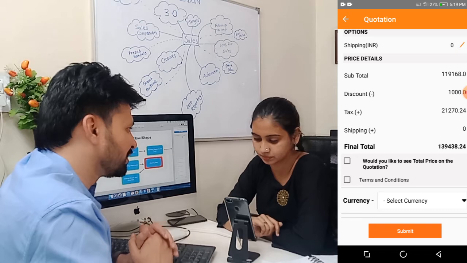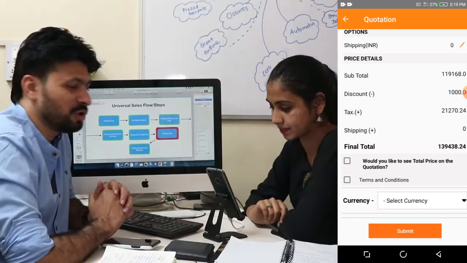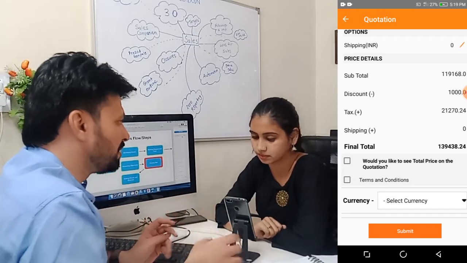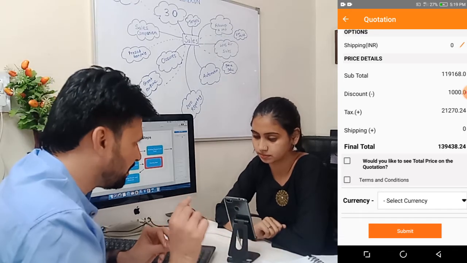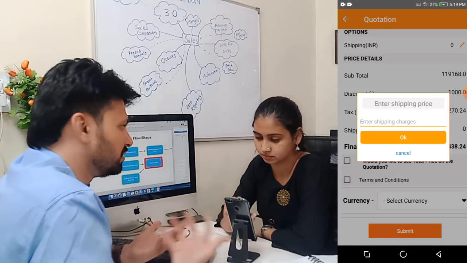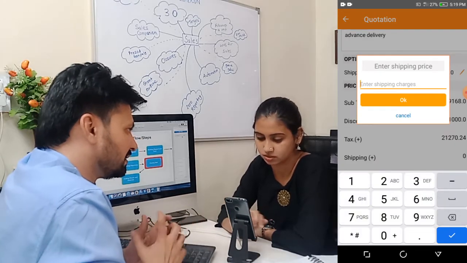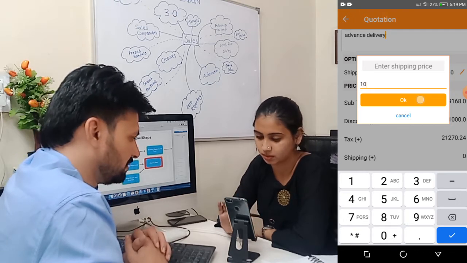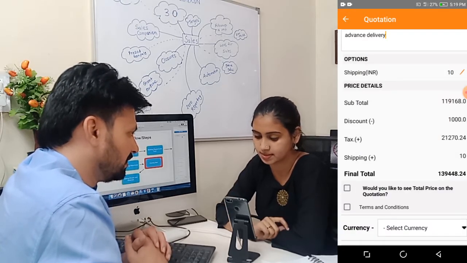If you further scroll up, you can see there is a section of shipping. So in case the products require some additional amount to be added as shipping, you can click on that pencil icon and you can add the shipping as well. Like 10, 20 rupees. Anything. Done.